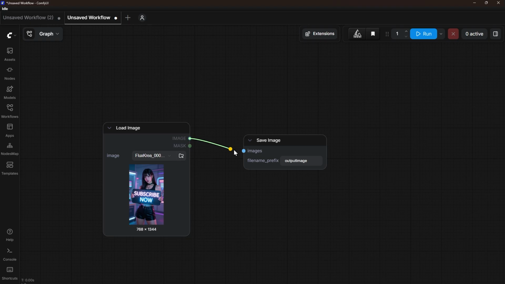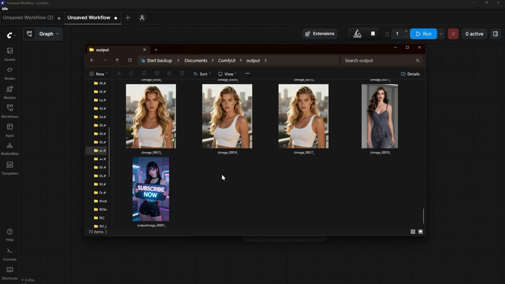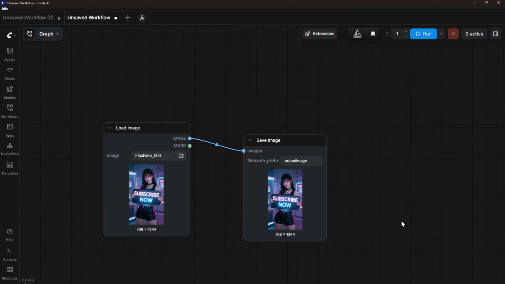So let's connect this, and if we run this, if you see in your output folder, you can see our output image has been saved here. This is important because without Save Image, your generated result may only stay inside the workflow preview. Save Image makes sure the final image is actually stored as a file.